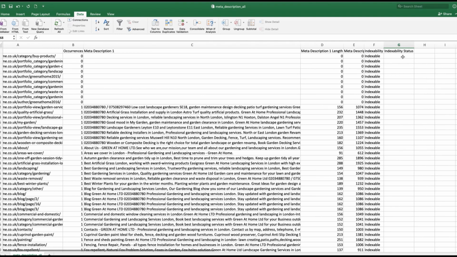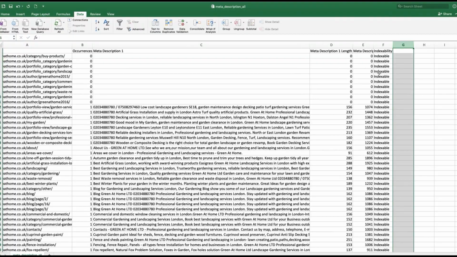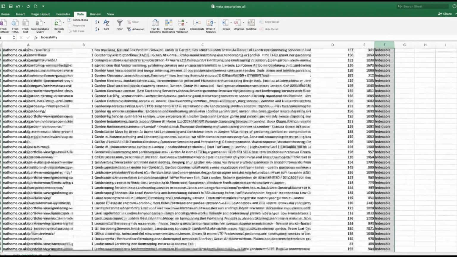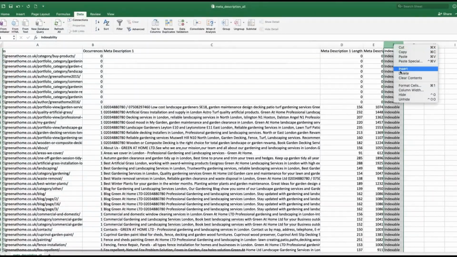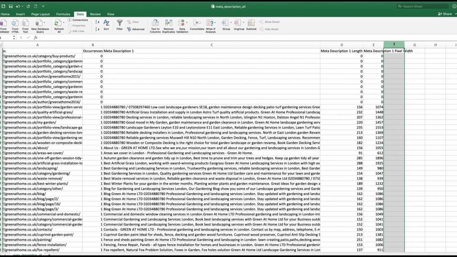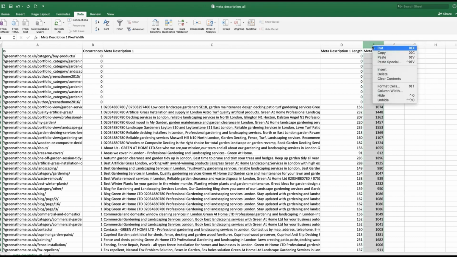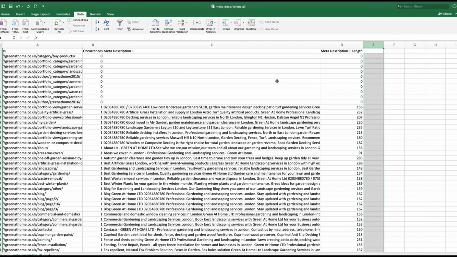So I'll start from the right this time. We don't need indexability as all of these pages are actually indexable, which is good to see. So let's go ahead and delete that. We don't need the pixel width as well, so go ahead and delete that. It's actually in this column. Don't need the pixel width, that can go.